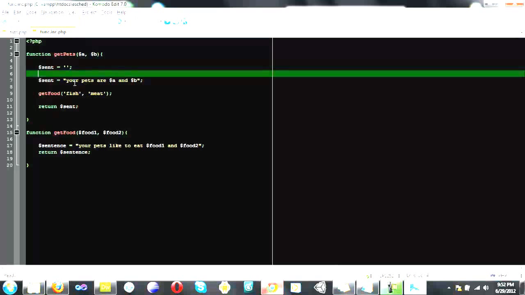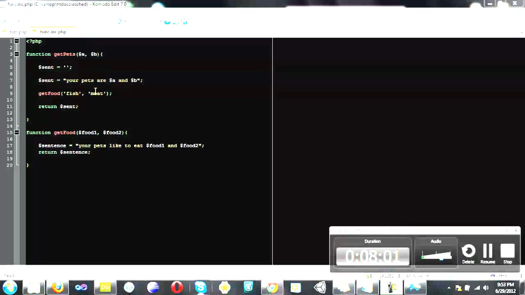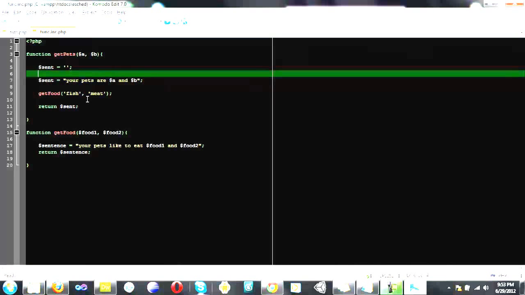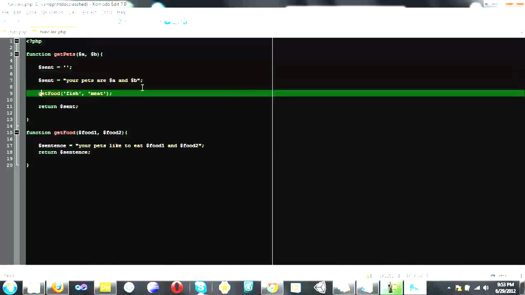And so we have get food is equal to fish and meat, right? So we're gonna put this in a variable, this right here. So let's call this, I'm just gonna call it get food as well. Get food is equal to this. So this is what is going to be returned to get food. Your pets like to eat food 1 and food 2, and we'll definitely get fish and meat, and we are returning this sentence. So get food will be equal to this, depending on the parameters you pass in here and here. That's fish and meat.